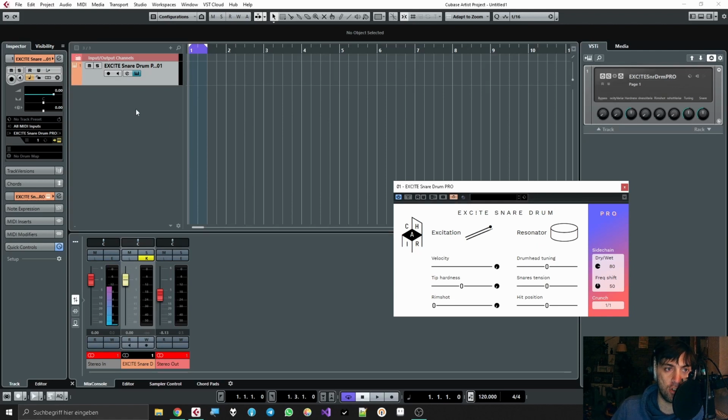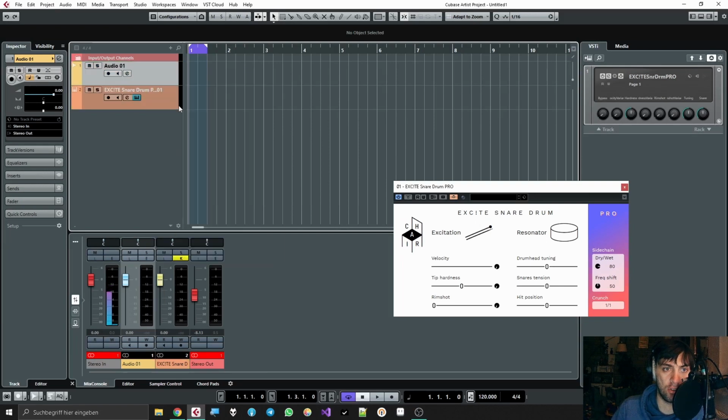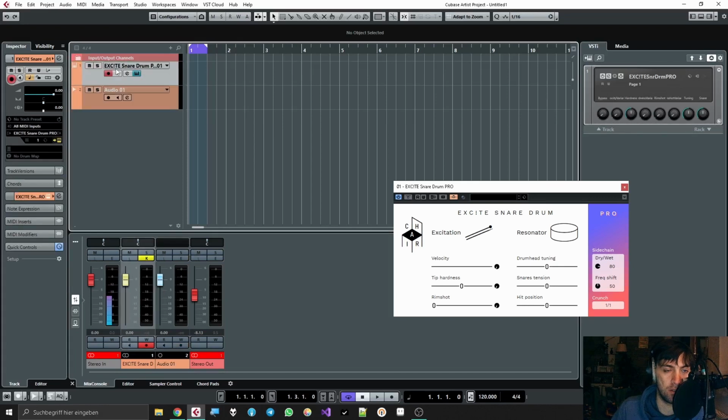This thing has a sidechain input, so it can get audio in. Now I just have to make a track. Actually, let's make a mono track, and we send it directly to Excite.